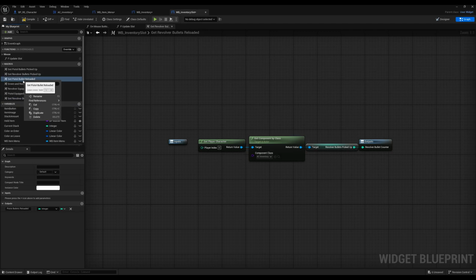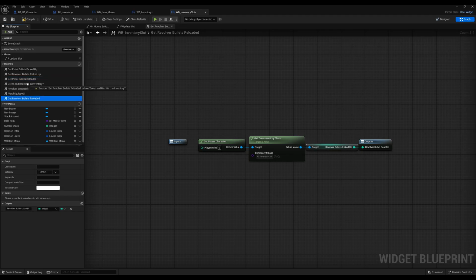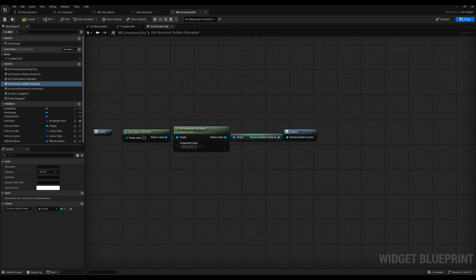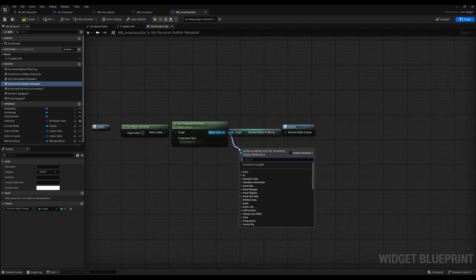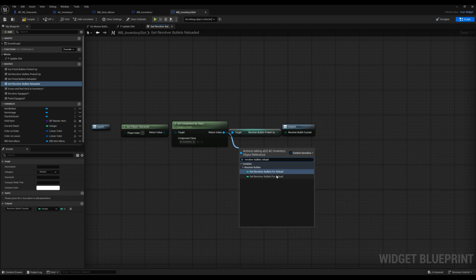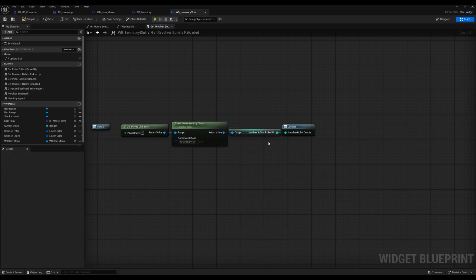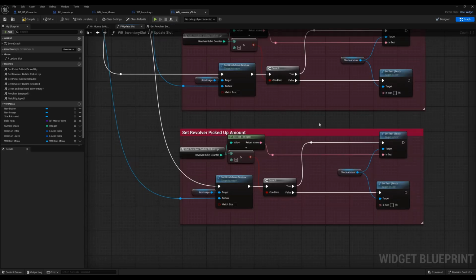And I have a small typo here. This one is get pistol bullets reloaded, and then just put it here so it's organized. And then we get not the revolver bullets picked up, but we get revolver bullets reloaded. Or in this case, it's get revolver bullets for reload. No, it's not for reload. Let me see, it's not.